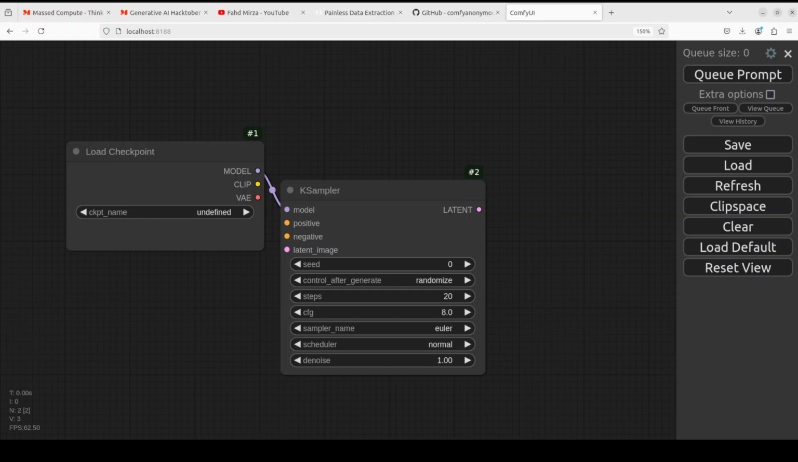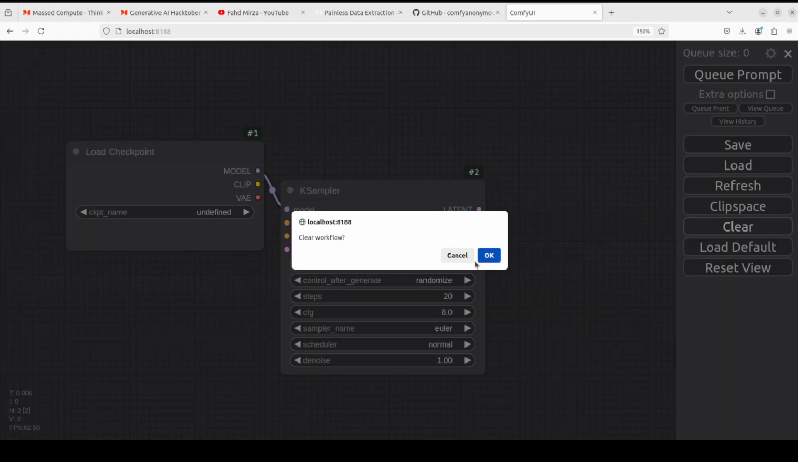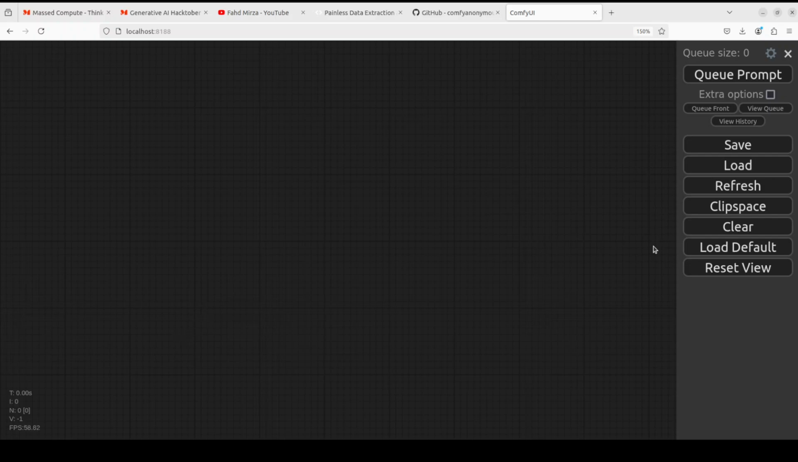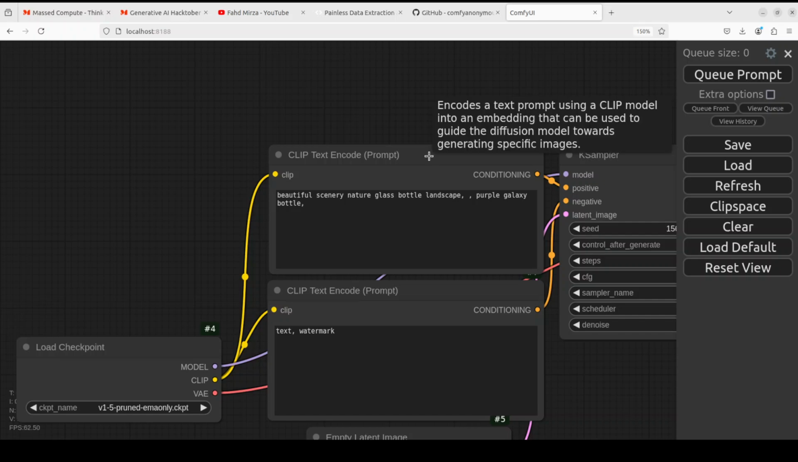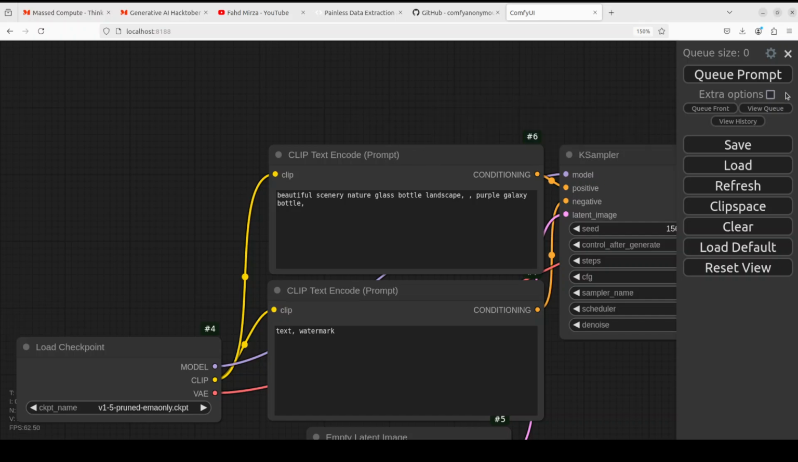Also, you can do the prompt execution. For example, if I just clear it, it is just going to delete everything here. And then if you just say load default, it is going to load this default workflow for you.